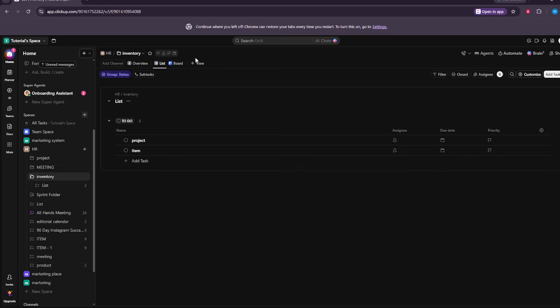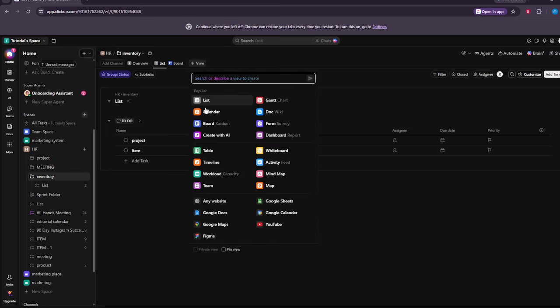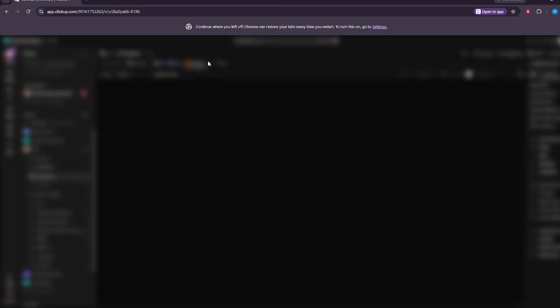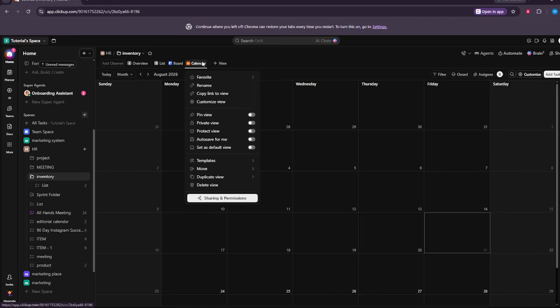Once you're there, look at the top of the page and click the plus view option. This is where ClickUp lets you add a new way to display and manage your tasks. From the available view types, choose Calendar. This tells ClickUp that you want to organize your tasks visually by date, which is especially helpful for planning workloads, tracking deadlines, and seeing your schedule at a glance.